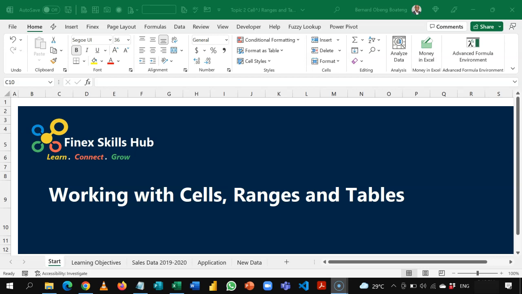So we continue with topic 2. Here we are looking at working with cells, ranges and tables, a very important fundamental topic for you to build on your calculations and data entry skills in Microsoft Excel.